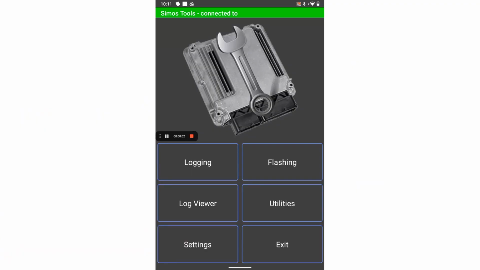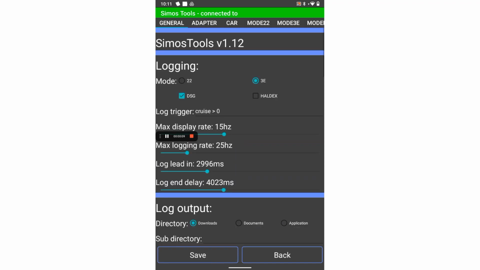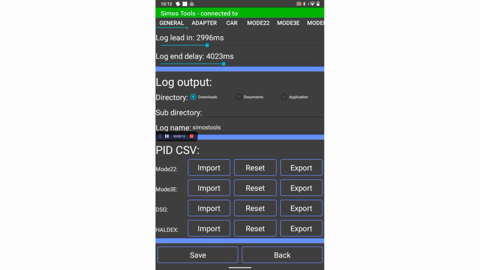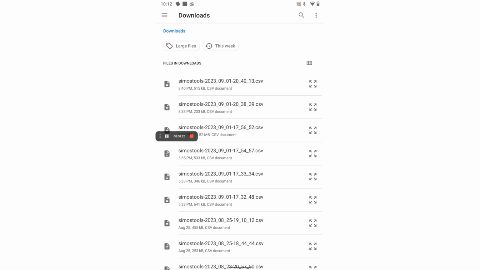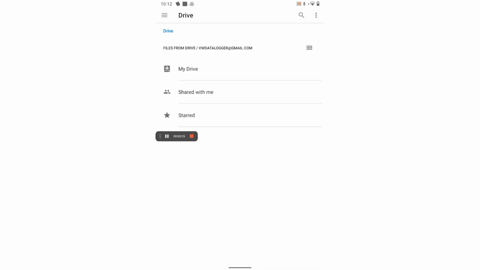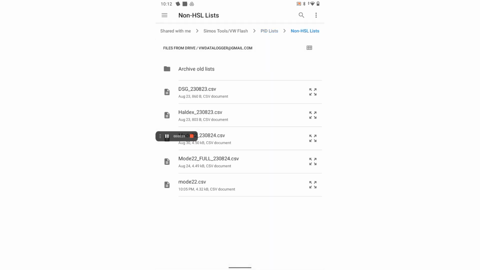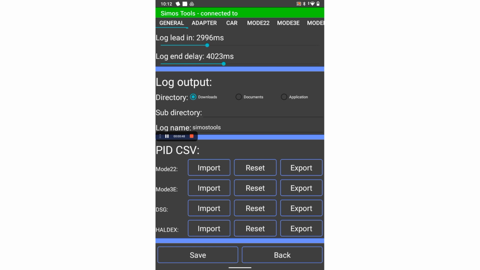All right, so we're back in the car. I've already got CMS Tools connected to the vehicle. We're going to upload the log list now. So we'll go to settings and make sure we have 22 selected. We are going to import a mode 22 CSV. And I need to go to my drive. And I'm going to go to my PID list folder and non-HSL lists. And it is our mode 22 CSV that we just got done playing around with. Hit that. And now we can hit save.